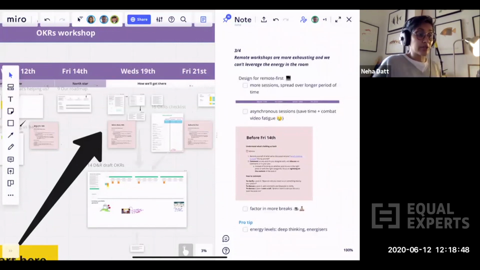Remote workshops are more exhausting, and we can't really leverage the energy in the room the way that we could if we were running an in-person workshop. We just don't have the same shared space to leverage the energy levels. So what we try to do, as I mentioned earlier, is design it for a remote-first experience, knowing how to make best use of the tools that we have.